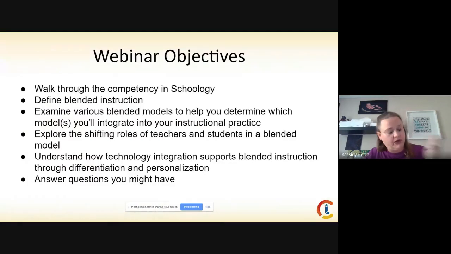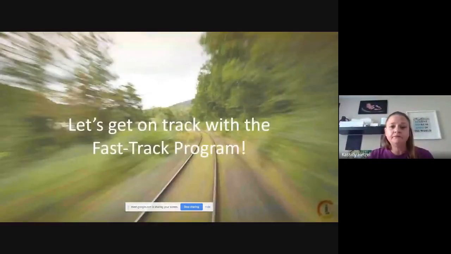We're going to walk through Google Classroom. We've done that. We're defining blended instruction today. We're examining various blended models. And then we're exploring the shifting roles of teachers and students through a blended model. And then I really want to help you understand how technology integration supports blended instruction and how differentiation and personalization can really make a difference in deep learning. And then we're going to answer any questions you might have.